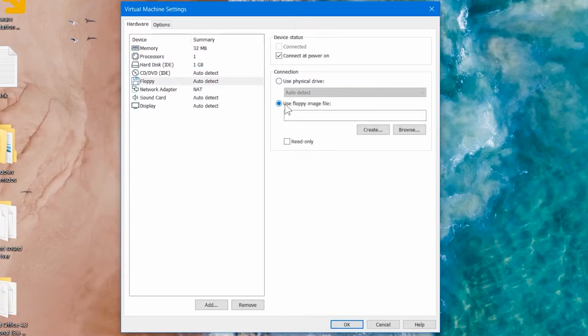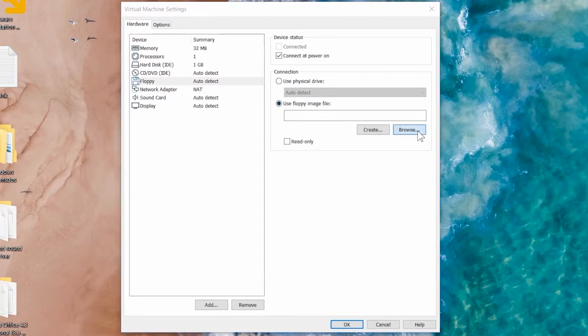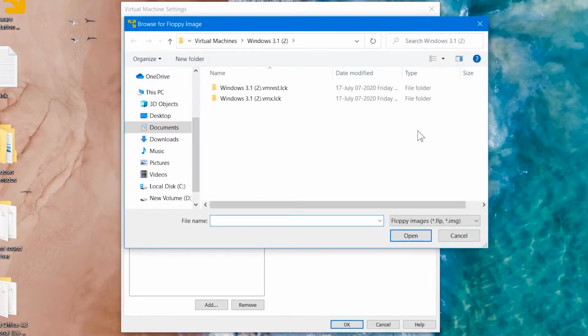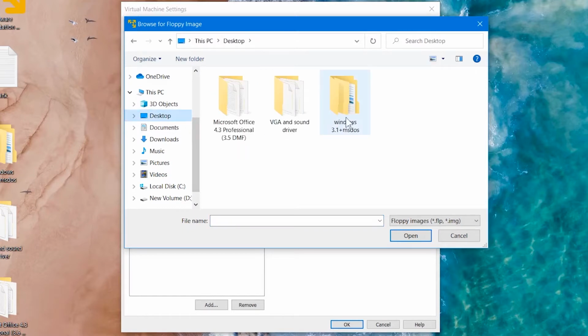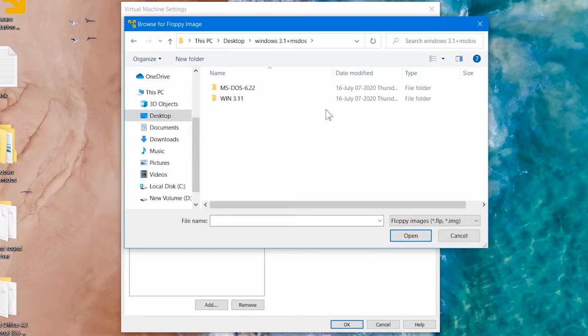To install Windows 3.1, first we need to have MS-DOS installed. Click Browse and go to the location where you have extracted the MS-DOS plus 3.1 folder. From there, go to the MS-DOS folder and choose disk 1 and hit OK.